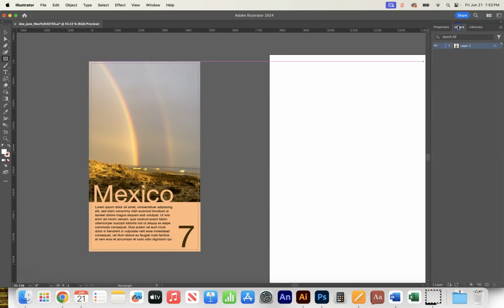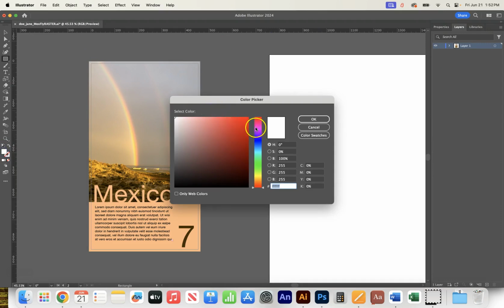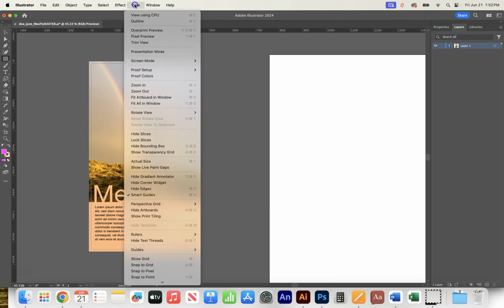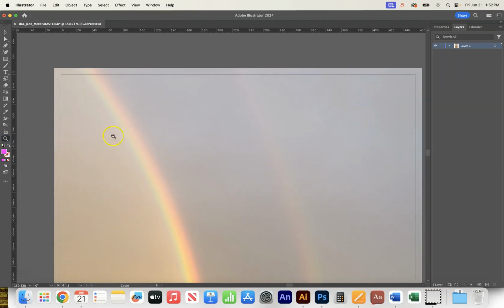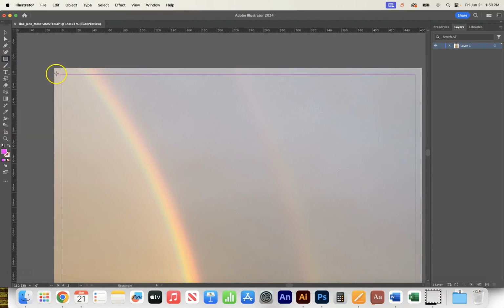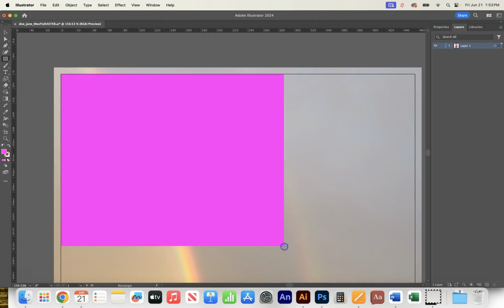I would make sure in your layers that if you have multiple layers, you're on the very top layer. Then you're going to pick a color that's clearly different than anything else you have. I usually choose something kind of bright and garish. Then in View, I make sure I have Smart Guides on. I'm going to zoom in on my top left-hand corner, take the rectangle tool, click right in there at the intersect, and start to draw this out.